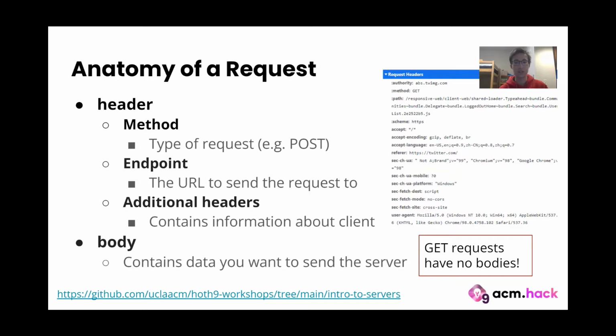This is an important distinguishing factor between the GET request and the POST request, because the GET request does not need to send data to the server. It's specifically trying to request data from the server.